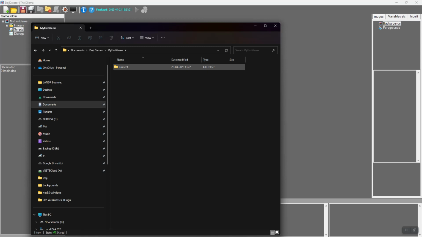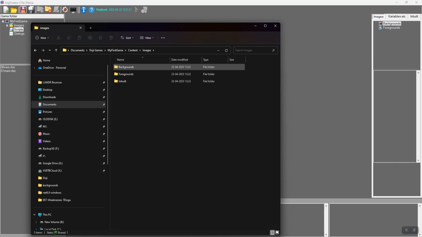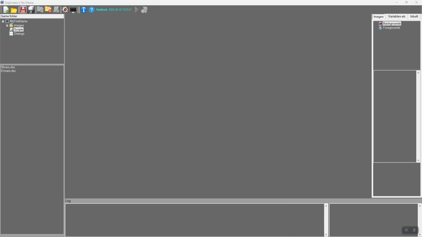is the directory where there is a content directory in which you see images, scripts, and dialogues. Under images, there are backgrounds, foregrounds, and inbuilt. And under scripts, there are two script files, DSC. They are basically text files. Do not rename these files. These are default files. You can add more files if you want, but don't rename these. This is a sequence: 00 vars and 01 main.